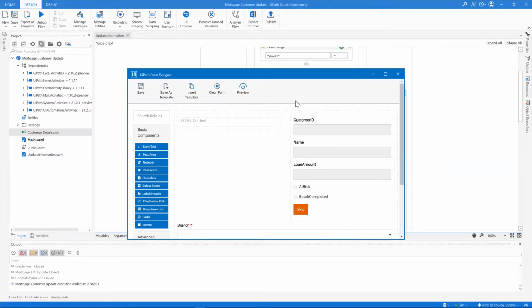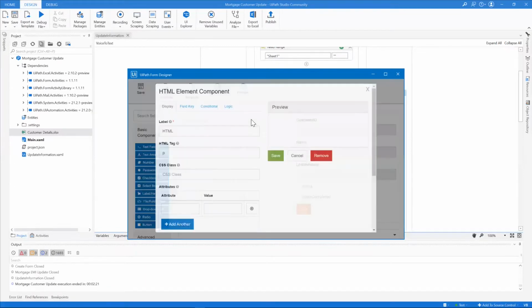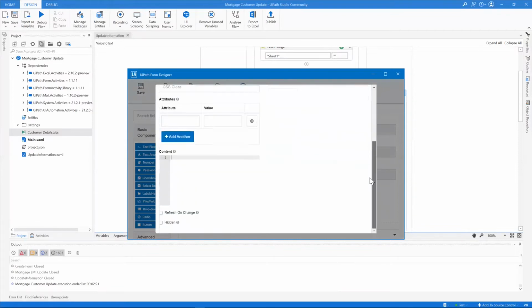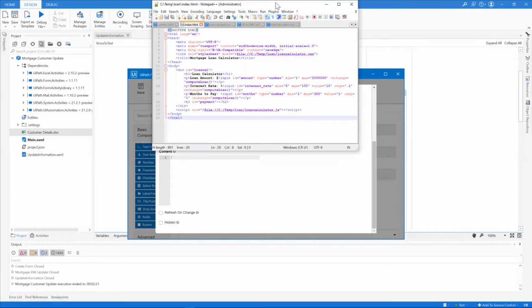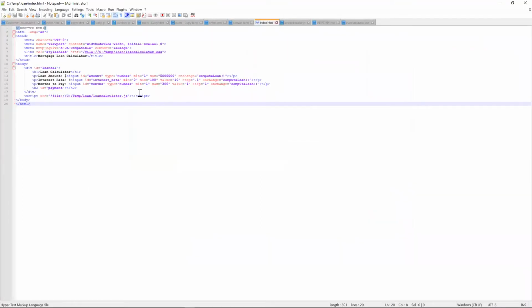So the first thing that we want to do is we want to embed the calculator within this particular form. And for that, we are going to use the HTML content that is already provided, and we want to fill its value. But before we do that, I also want to show you another thing. So in the code of your HTML file that you're going to embed, make sure that any reference to a local file is followed by the file tag, the same way that we used to do within the UiPath forms. The same thing has to be followed in the index file as well, because it is going to run from the context of the form.